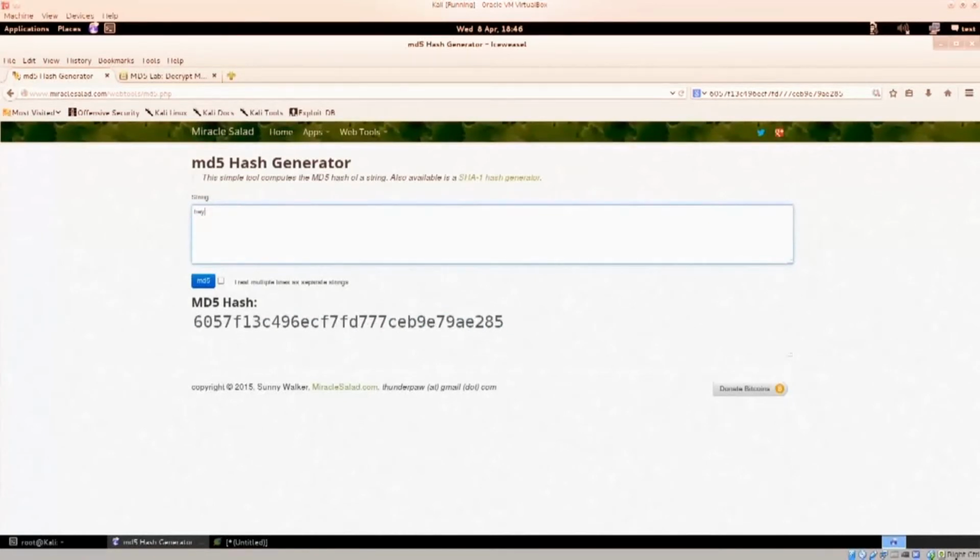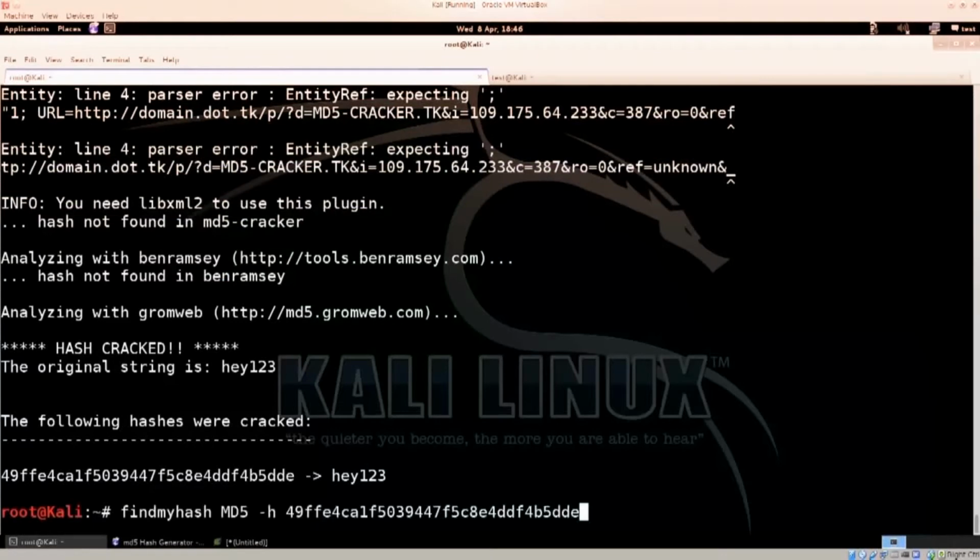So hey123. I don't know. Let's leave 123. Let's just increase this to Hey with capital letters, and let's add an exclamation mark. I purely doubt it's going to be able to crack this. Maybe because I've used hey and 123, but let's see. If it does crack it, I'm going to be amazed.